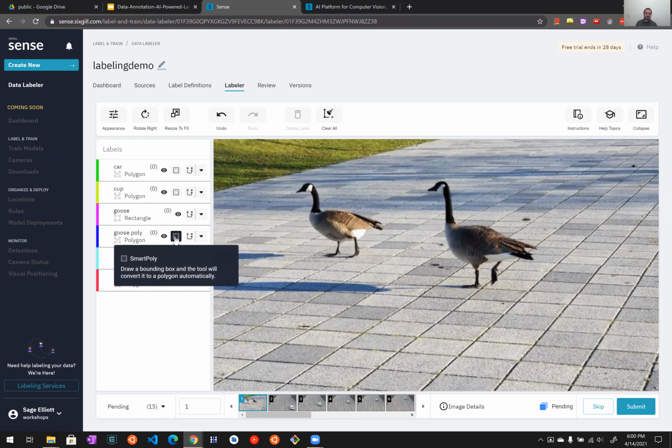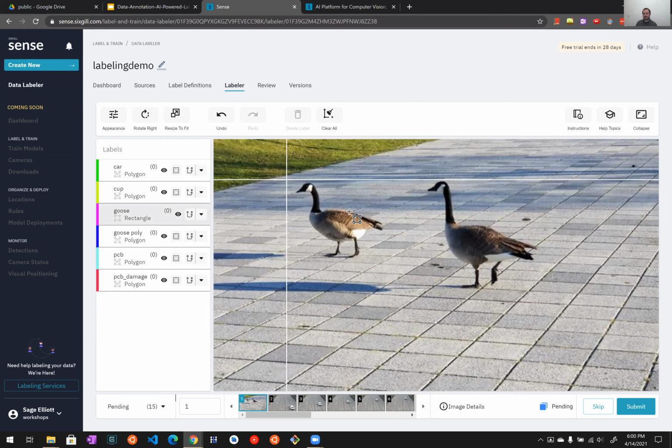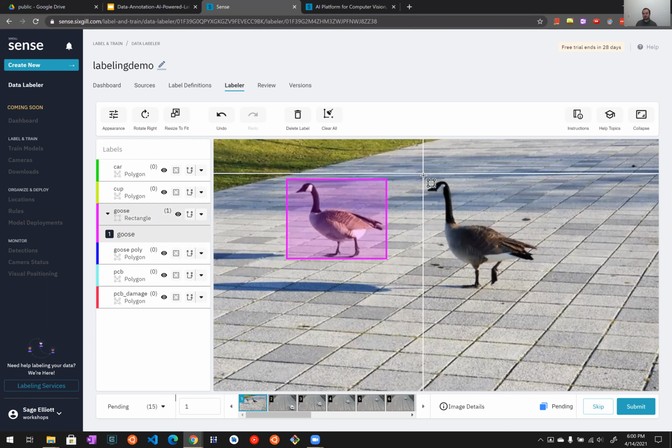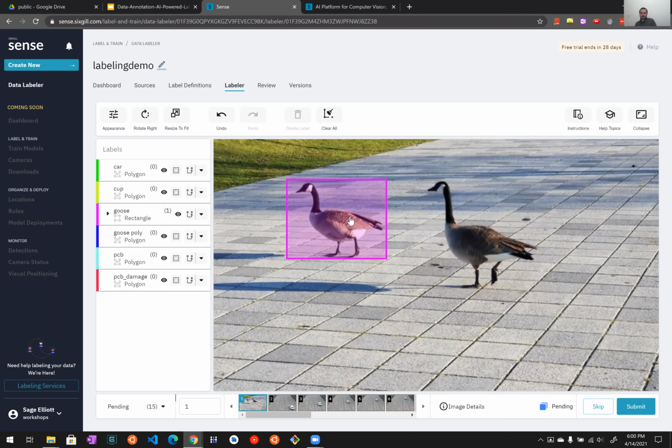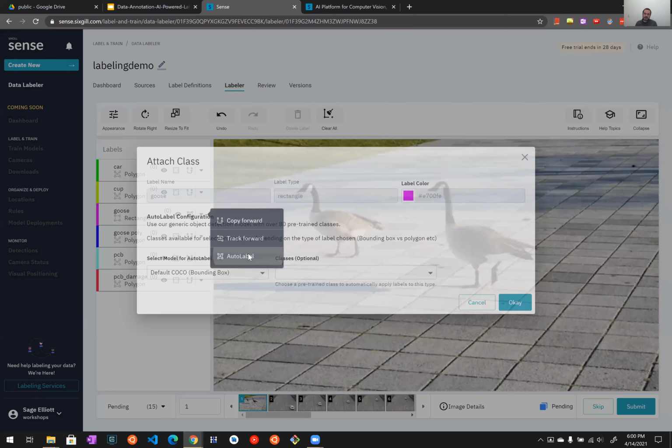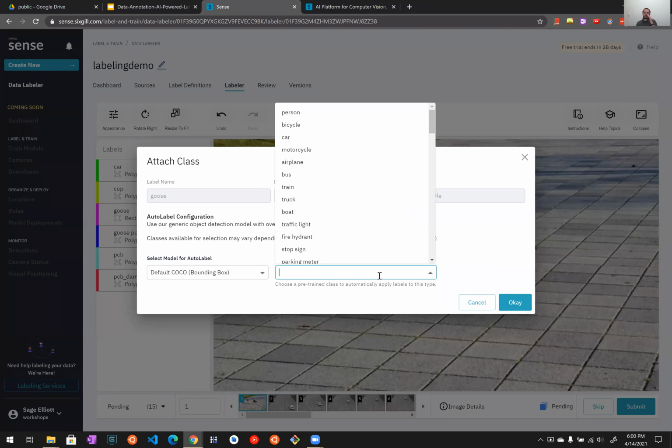So let me show another example. Let's say that we had like 50 geese. This is also kind of hard to do on an image, right? It would take a lot of time. Maybe it's not hard, but it's very time consuming. So we have a feature called auto label, and this has common classes in it. So things like cows and cars and people.